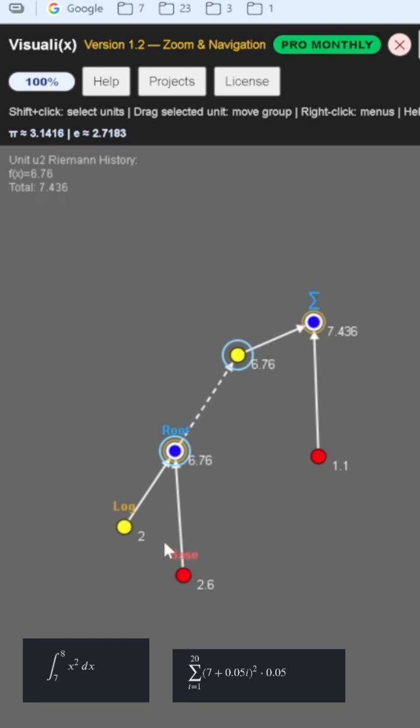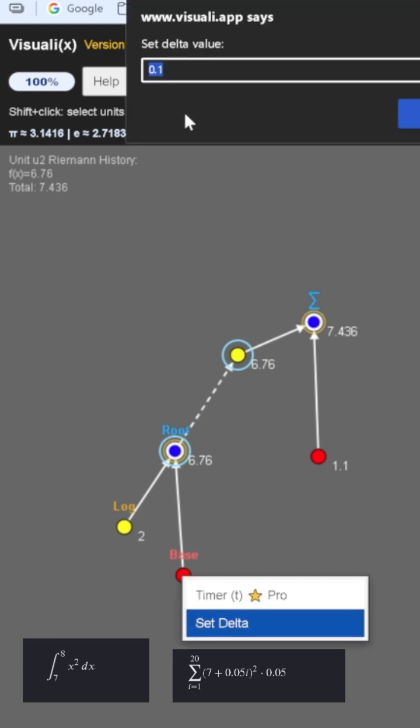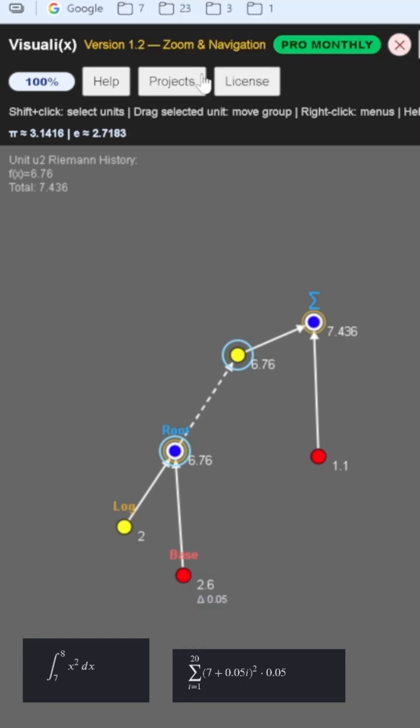The first unit has a delta value on its red point. We can set it like this, set delta value. In this case, we're going to set it as 0.05. This delta determines how much the value of x changes every time I turn the mouse wheel. In this example, I set it to 0.05, so the function will be evaluated at 7, 7.05, 7.1, and so on until we reach 8.